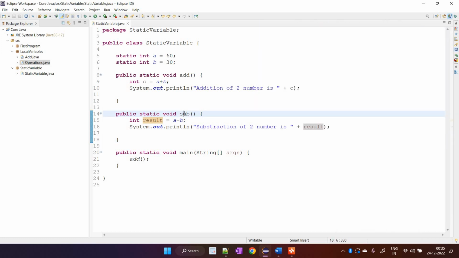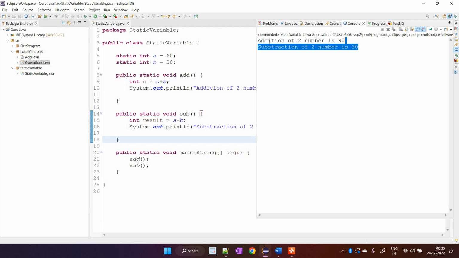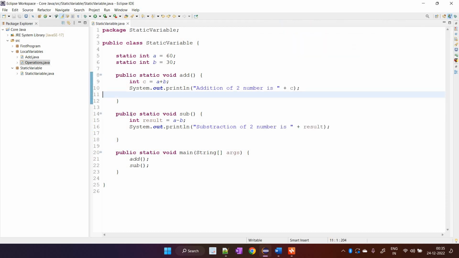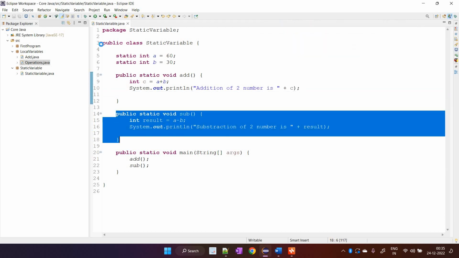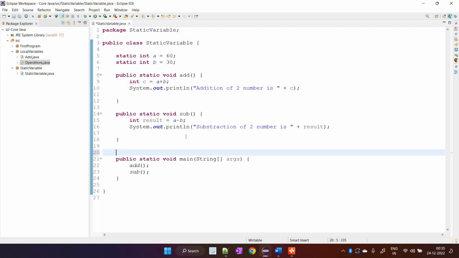Okay, I did not call it. Let's call it inside the main method. That's very important, otherwise the method will not get executed. Okay, so let's run it and we are able to see that subtraction of two numbers is 30. Okay, 60 minus 30 is nothing but 30. Got it? Now let's also have the multiplication. Why not? We can also have the multiplication.